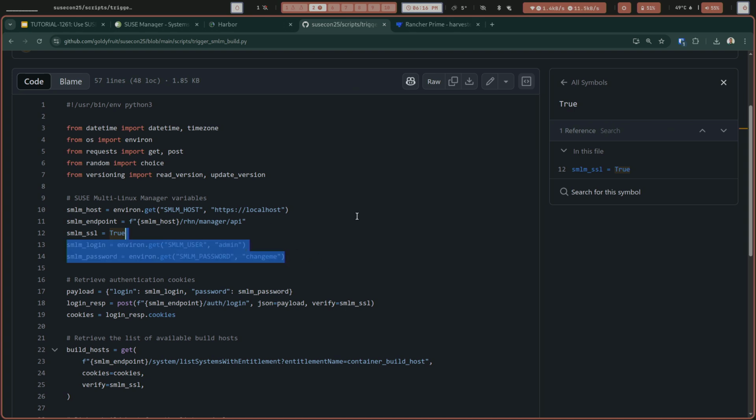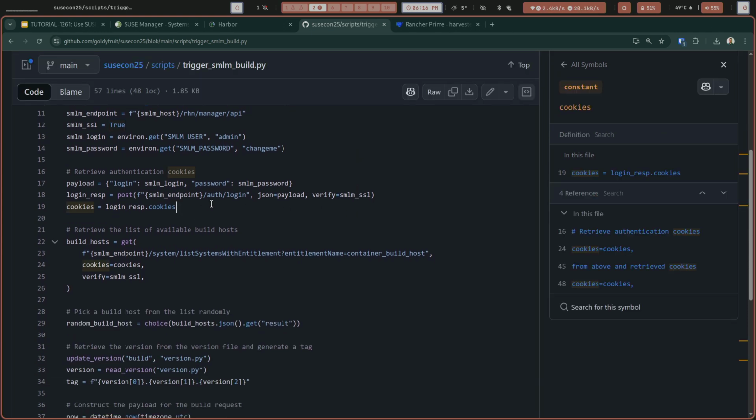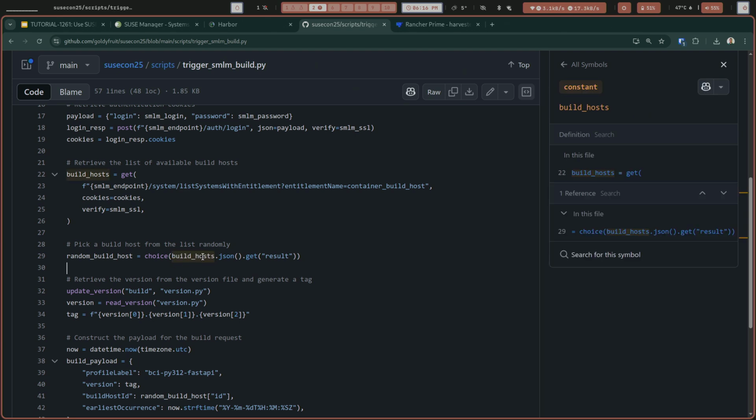Basically, I'm giving information about how to connect to SUSE Multi-Linux Manager. I'm retrieving a cookie, which is kind of a token, and then I'm sending a GET request to SUSE Multi-Linux Manager on this endpoint: system list systems with entitlement. I will not read the full sentence, but basically I'm looking for the host that has the container build host type on it. I retrieve the list, and if I have more than one, I'm just picking one randomly from this list.